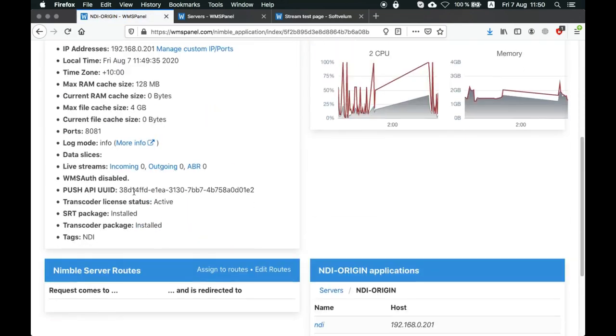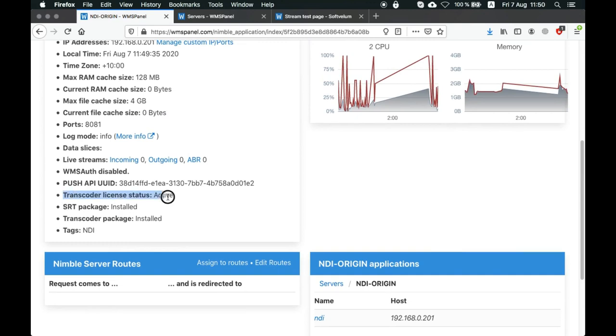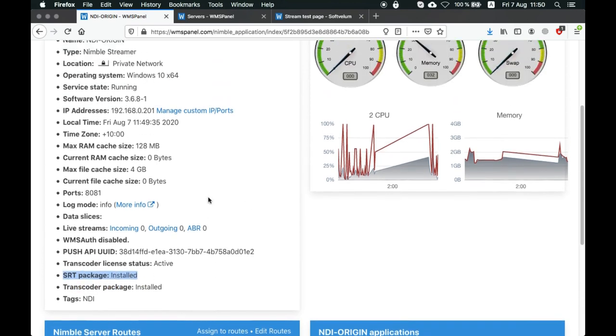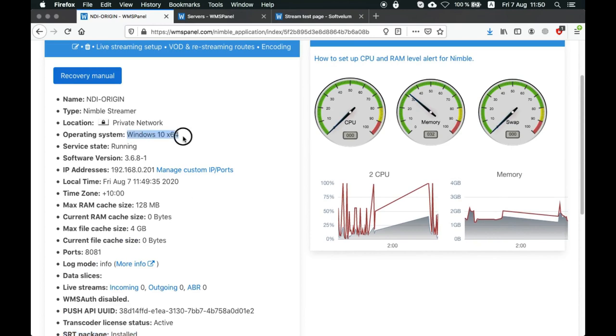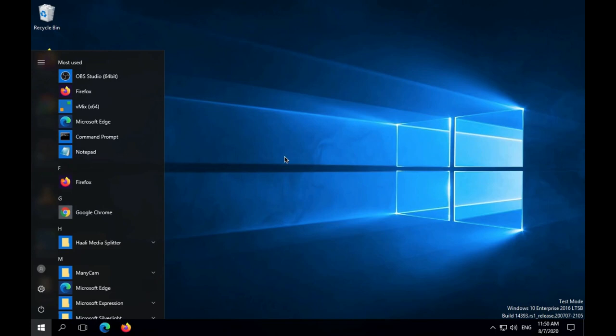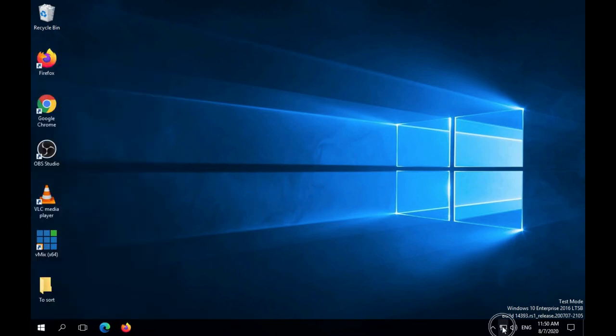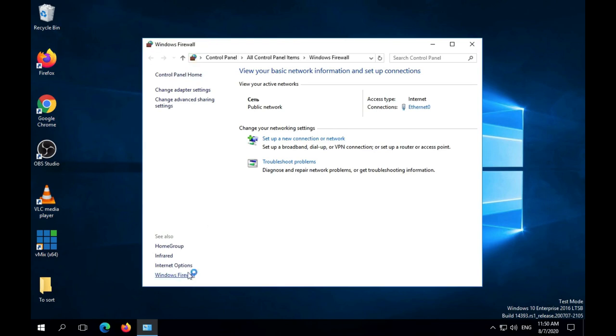We assume you have followed the installation instructions to get Nimble, Transcoder and SRT package ready to work. We disabled firewall on the servers where we launched Nimble to make sure all ports are available in our demo.